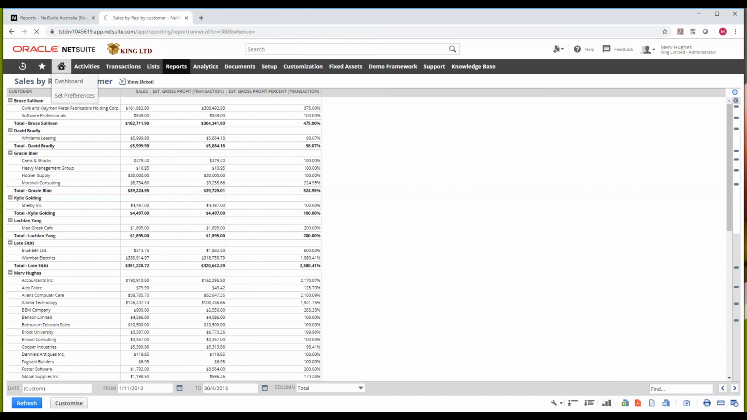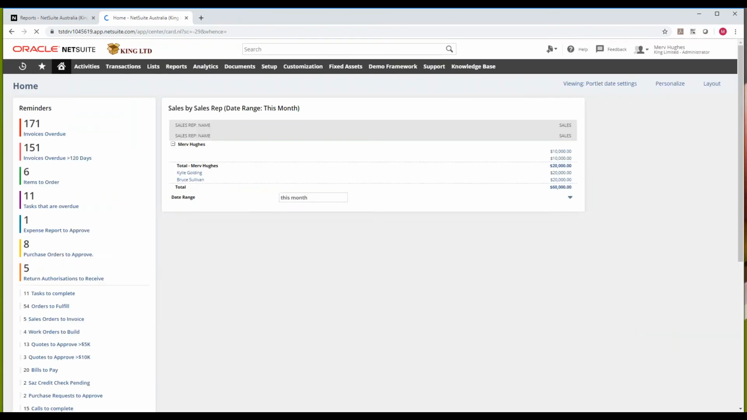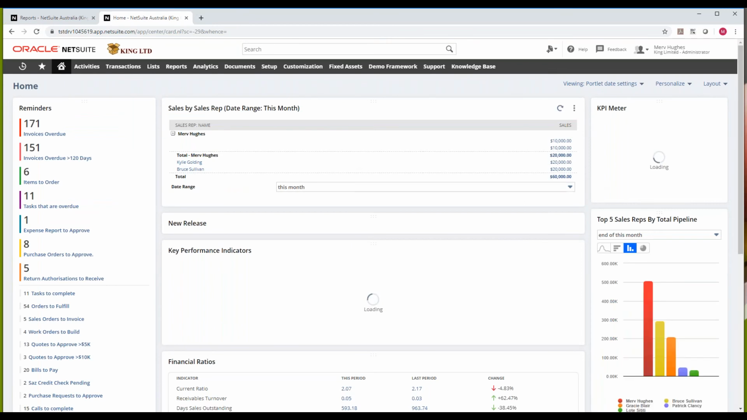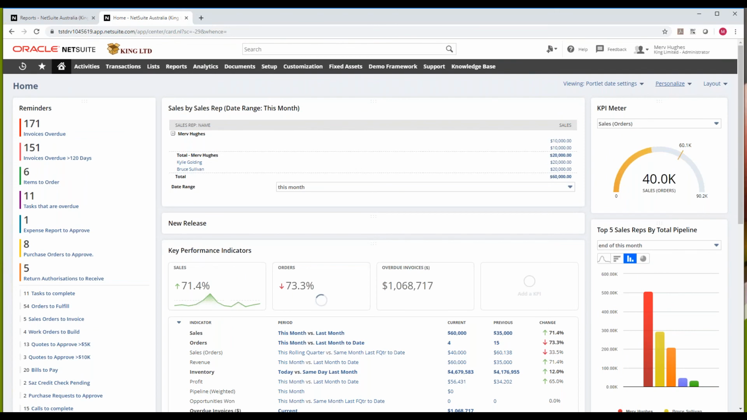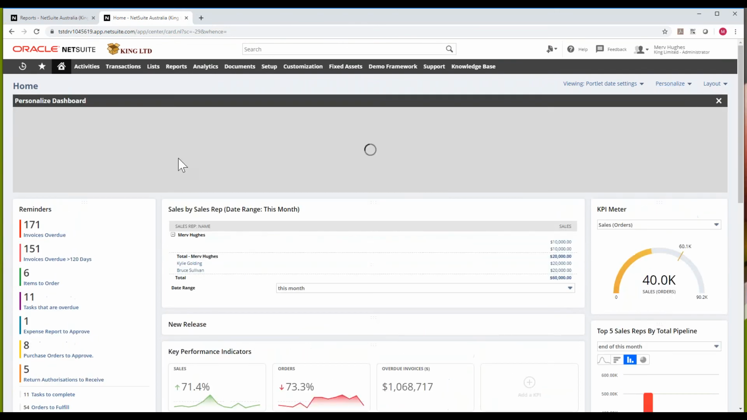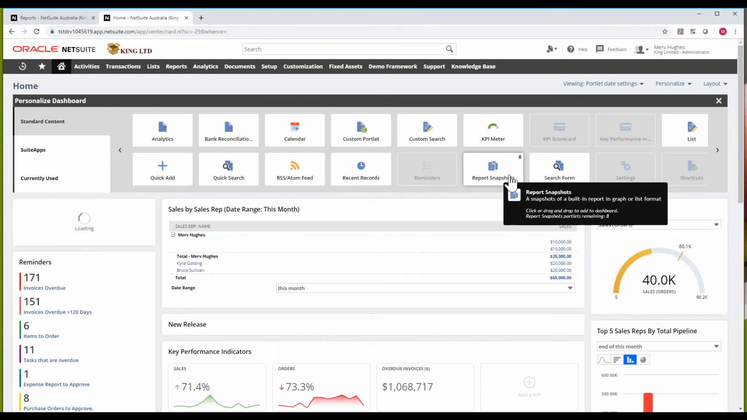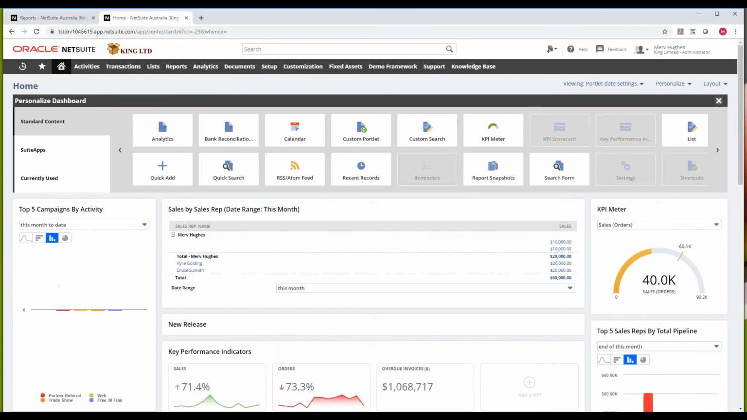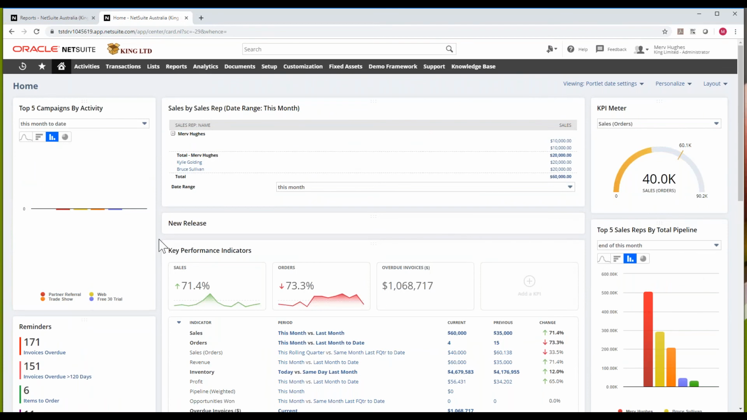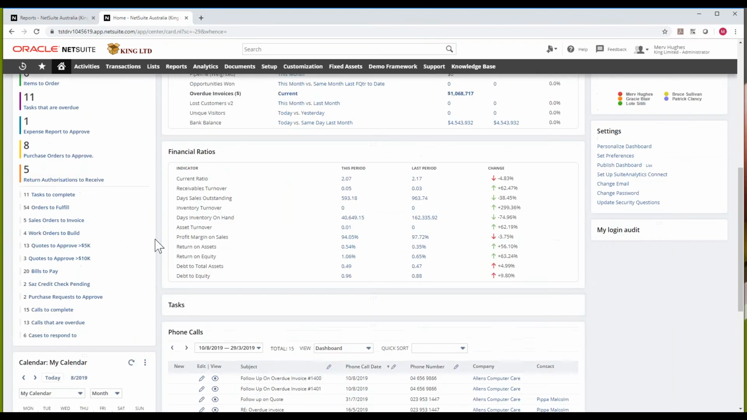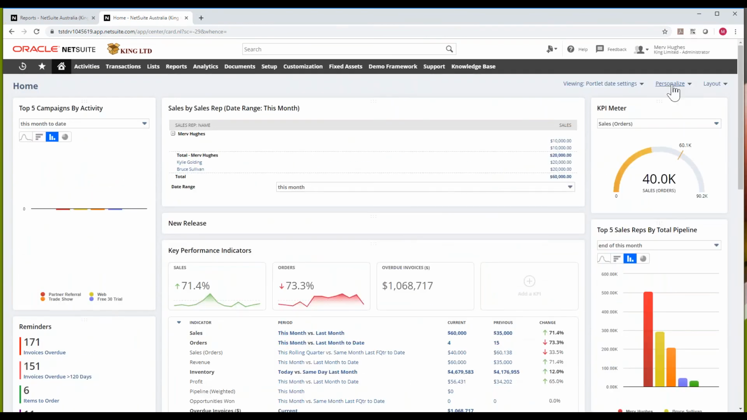So now if I go back to my home dashboard, I can actually edit this portlet that I have. So it's your reports snapshot portlet. So if we go to personalize, you've got your report snapshot section over here. So that I just edited, not seeing it. Let me just edit again. Clearly I didn't click on it properly.